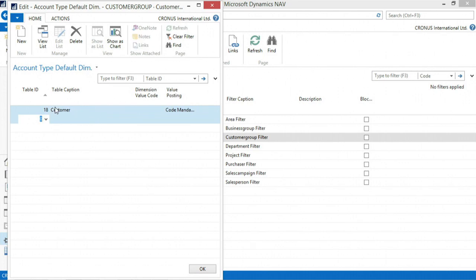Now by doing this, the customer group dimension is now a mandatory dimension for the whole customer table, or for every record in the customer table, so every customer, you see? So the system will not fill in a dimension value, so that will remain blank. And that's something that you have to fill in yourself then, of course.